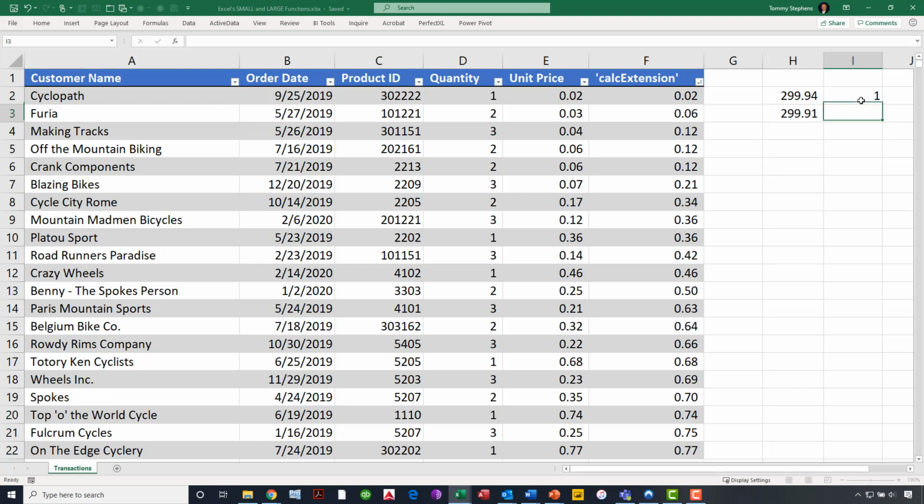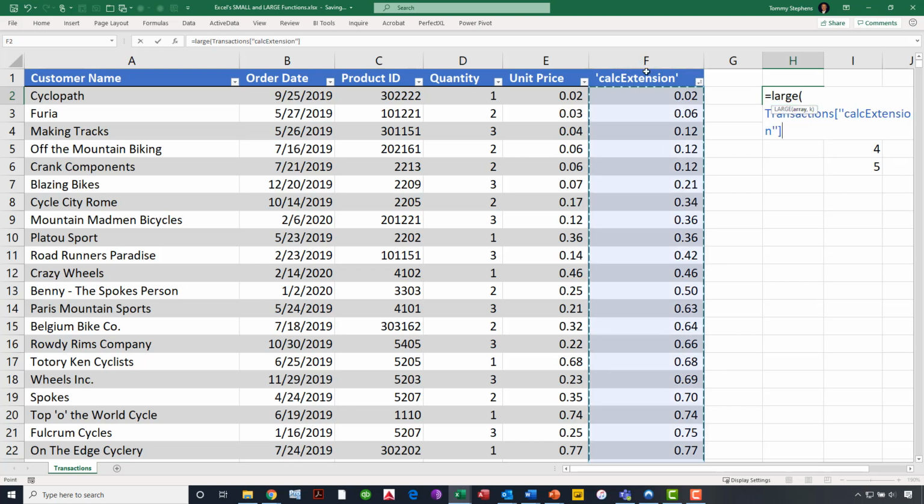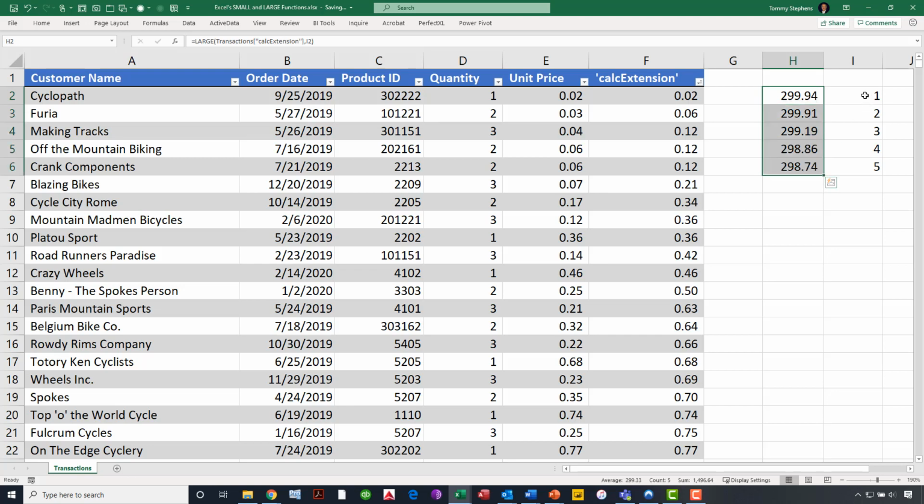Now, of course, we could use relative cell referencing and make this a lot easier on ourselves. Maybe I wanted to see the first through the fifth largest values in this range. Let's just go in and quickly enter our formula now. LARGE function, again on that calc extension column, but this time notice that I'm going to make a reference to cell I2. Let's complete that formula, and now let's copy that formula down the range. Of course, the reference to cell I2 obviously adjusted to I3, I4, I5, etc. And that is how we are now able to identify the first through the fifth largest items in the range.